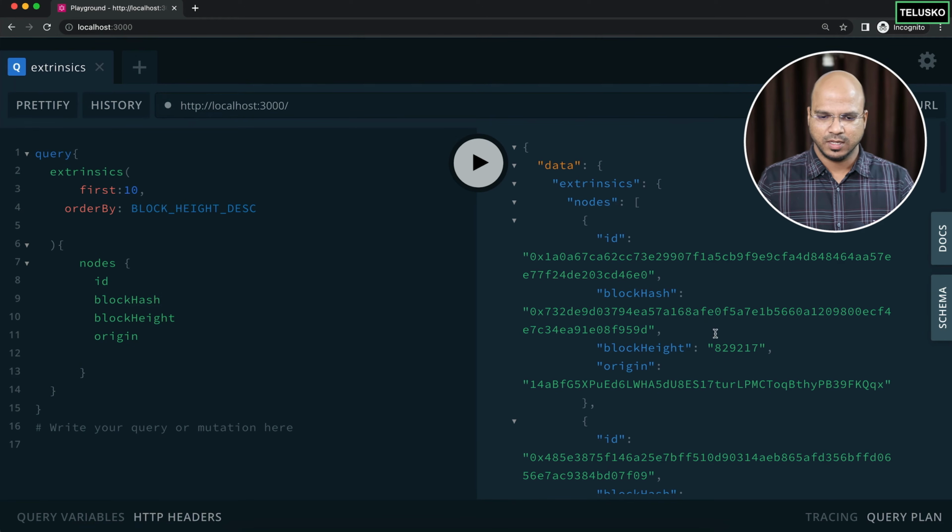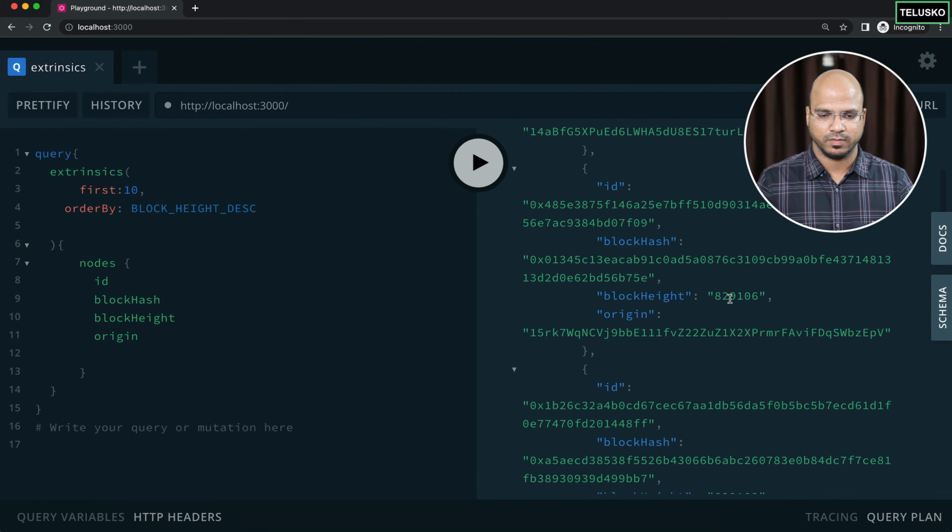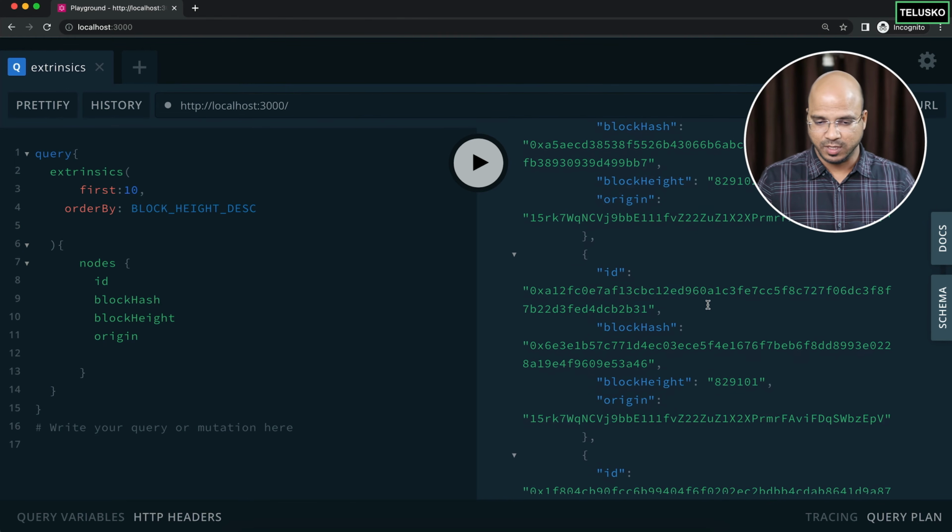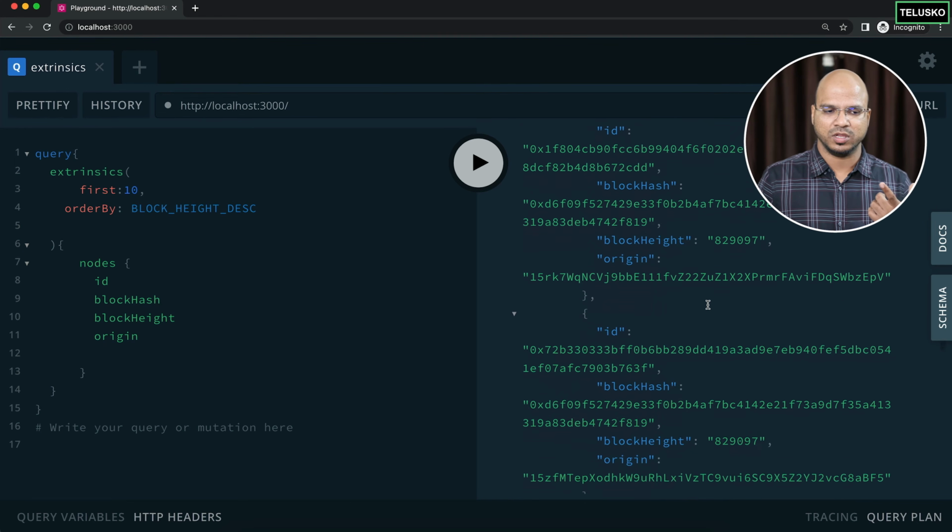The only thing is, okay, syncing is already done on this. You can see the block height is coming with a good number. So that means the code has actually been running for a long time. Awesome. If you are doing this for the first time, you might not get all the values.